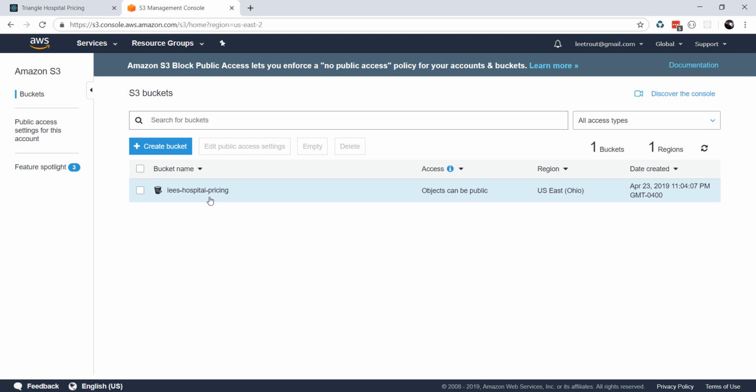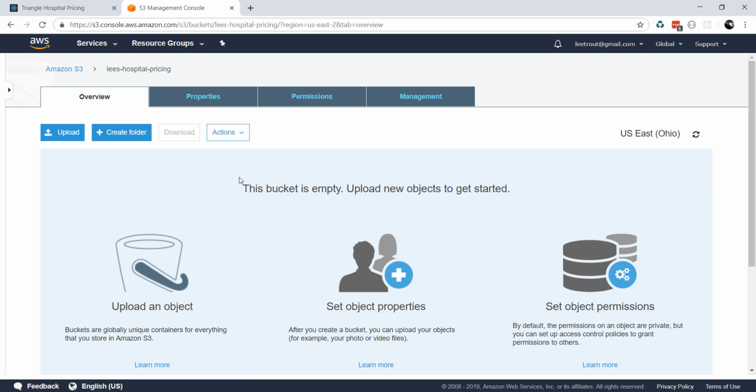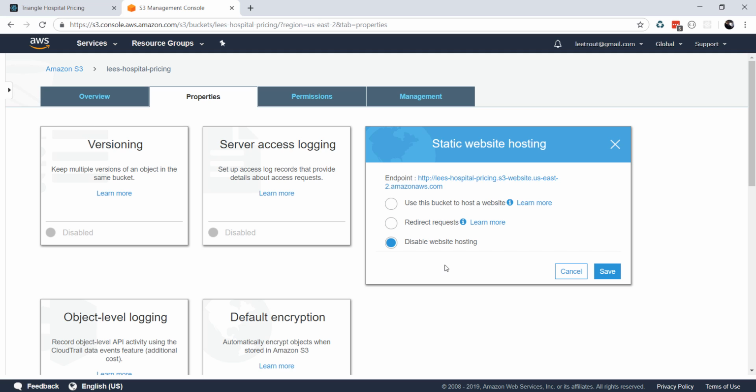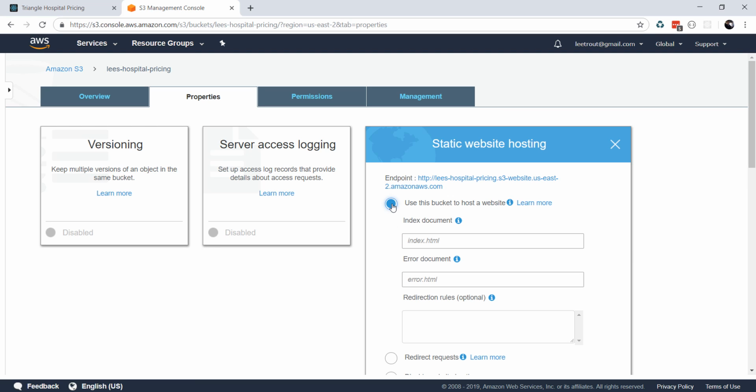Once our bucket's created, you can see it here. Click on the bucket, and it takes you inside, and then there's a Properties tab, second tab over on the top, and there's an option for static website hosting. So we can click on that. Don't click on Learn More, just click on the actual box, and it shows you the endpoint here. And we just want to check the option, use this bucket to host a website. In the index document, we want to type in index.html. In the error document, we don't have one right now, so we can leave that empty.